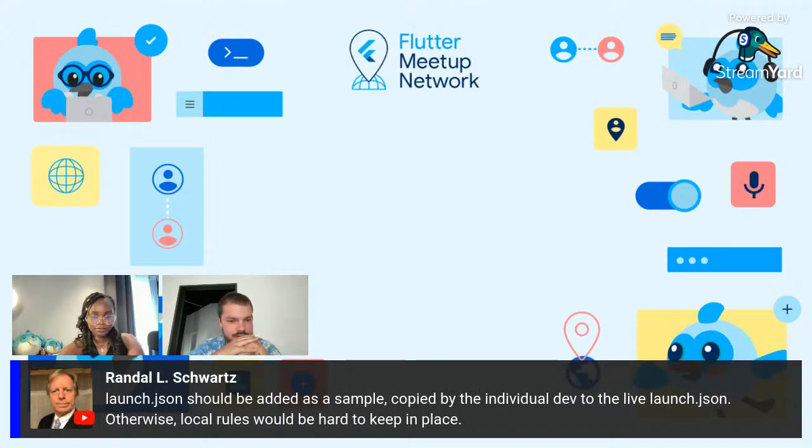Okay, second question or suggestion from Randall. Launch JSON should be added as a sample copied by the individual dev to the live launch JSON. Otherwise, local rules would be hard to keep in place. Yeah, I agree with this suggestion as well, because if you have different rules here and there, it would be hard to keep all of them in place. So yes, it should be added as a sample.